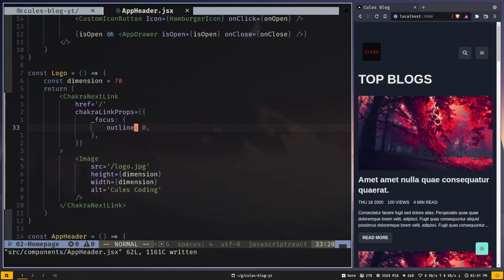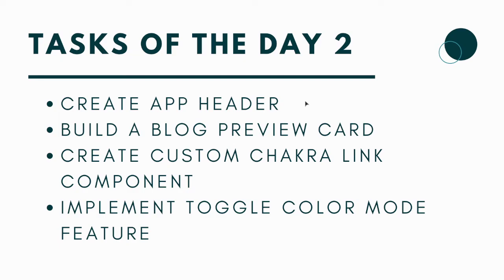And now we are finally done with the homepage UI. We have successfully done all of the tasks. We have created the app header, we have created the block preview card. We have also created the custom chakra link. We have created the page layout, and also we have implemented the toggle color mode feature.